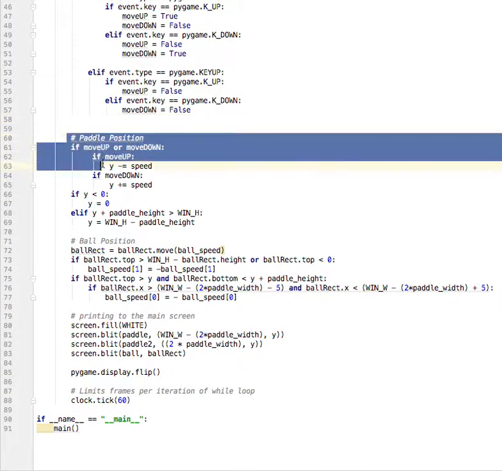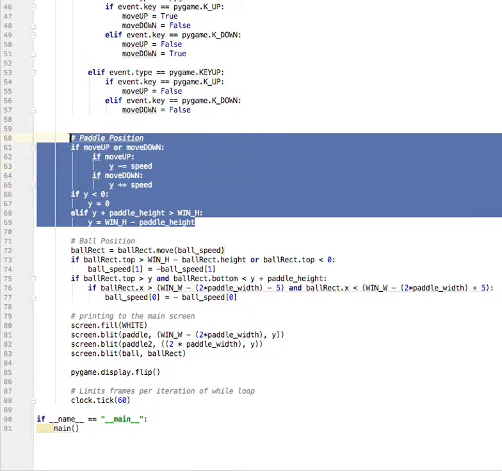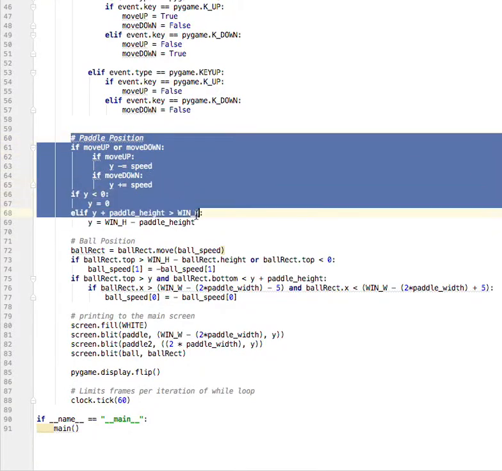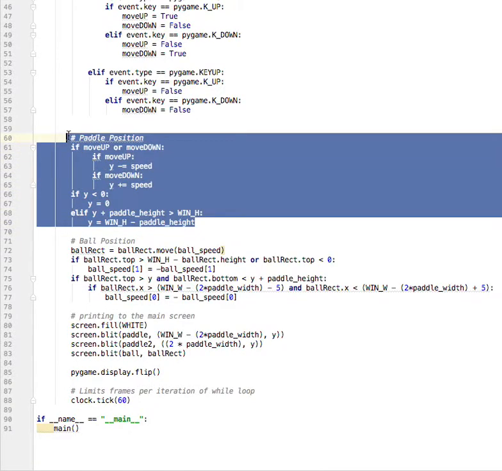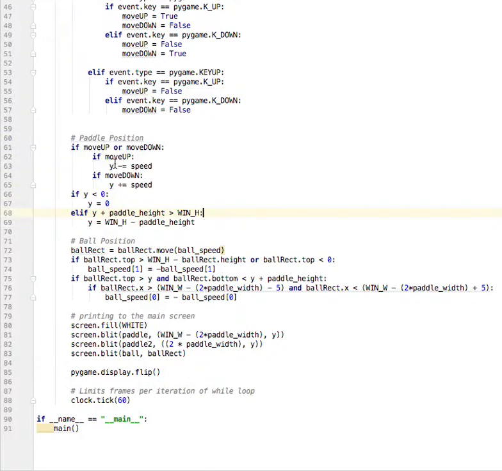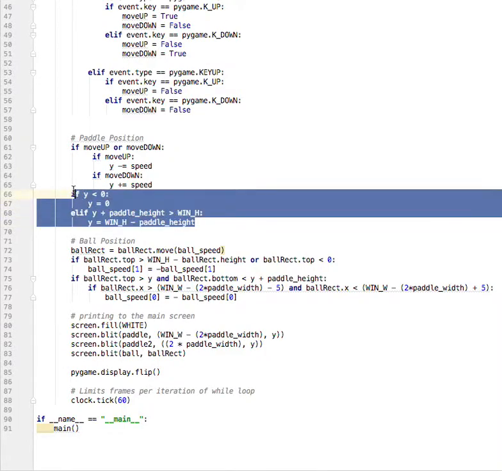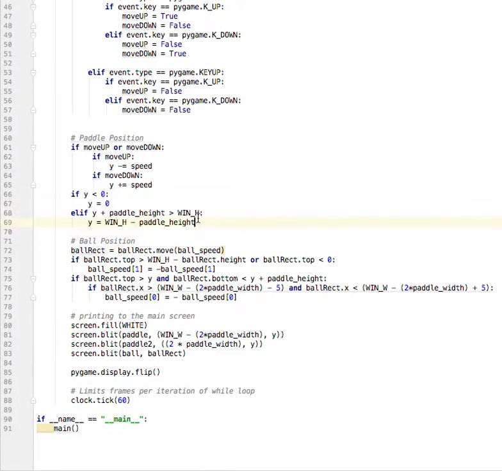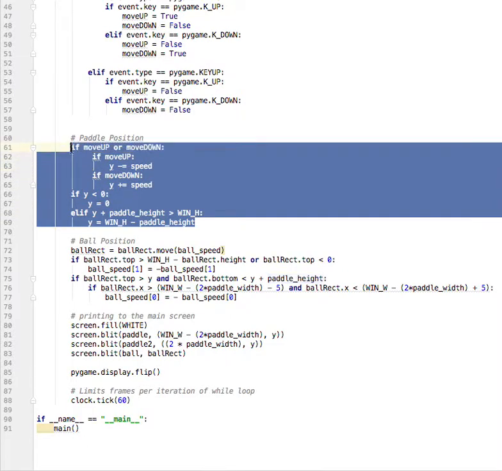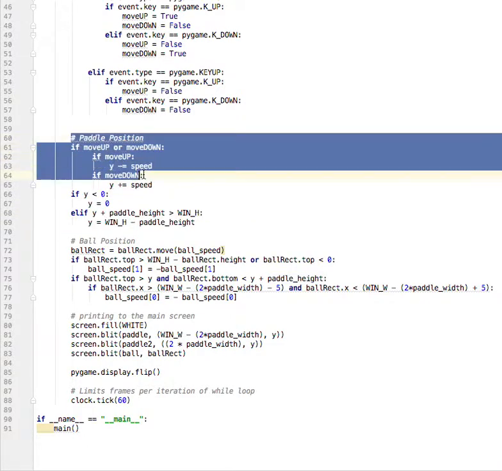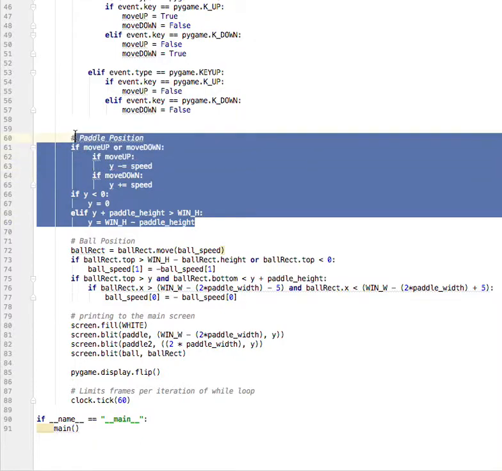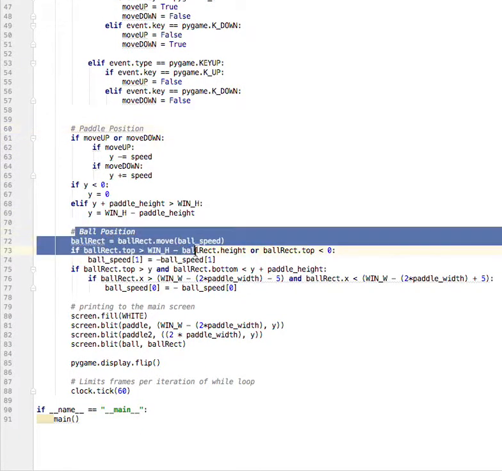Right. So then when we get out to here, we have our paddle adjustment, right? So our y variables for paddle 1 and paddle 2 are going to be either incremented or decremented based on the move up and move down variables, whether they are true or false. And also, we have our conditions so that the paddle can't go off the screen. So then all of this is about the paddle's movement, right? So then they should all be grouped together. They should happen together. And then we have our ball position.